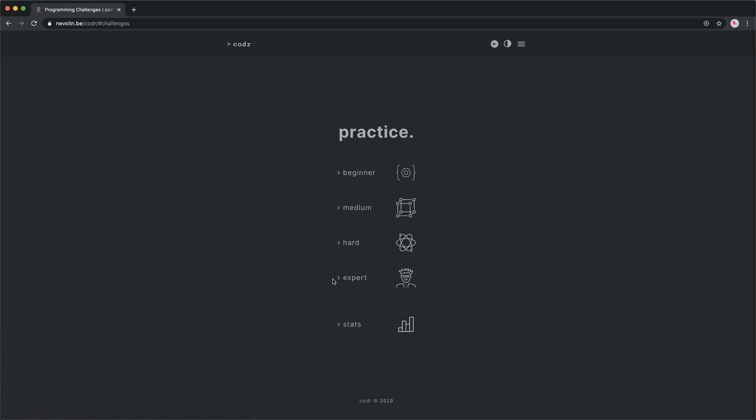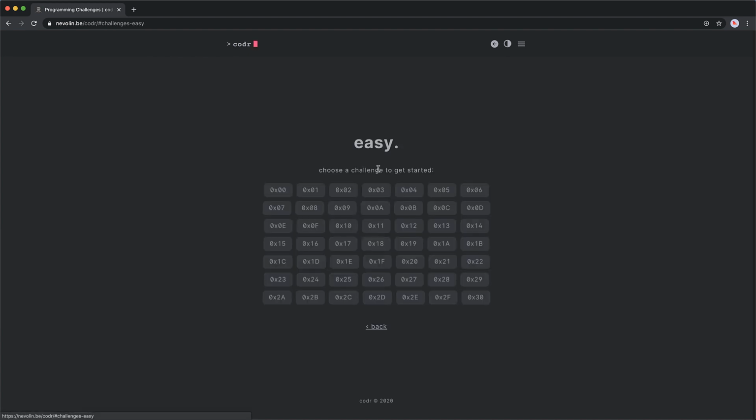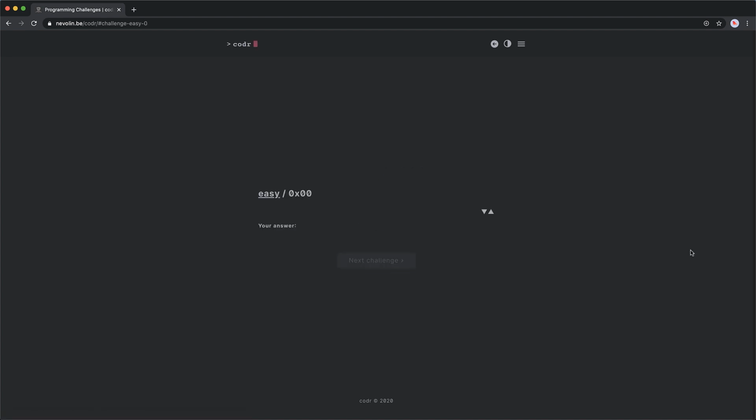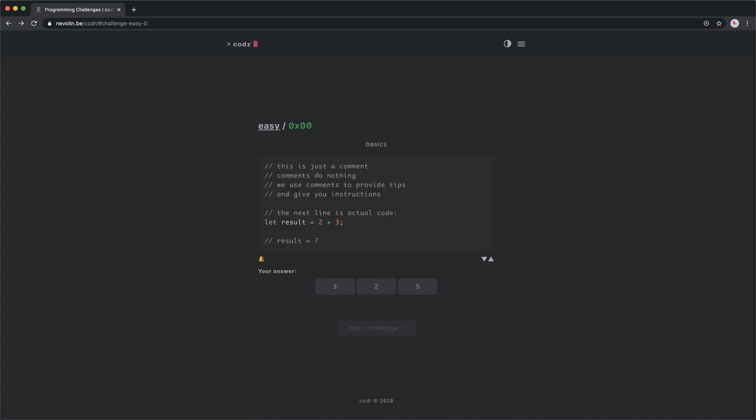Now there are various levels of difficulty. In this lesson, we will go through a bunch of the beginner questions and see what we can learn. So let's go to the first one. As a beginner, this introduces you to the concept of variables in the form of let and the fact that JavaScript supports basic arithmetic on numbers. Here the answer is a simple 2 plus 3, which is 5.